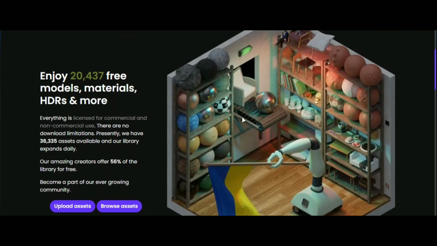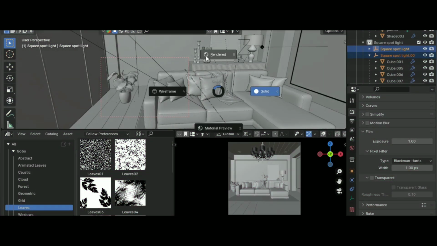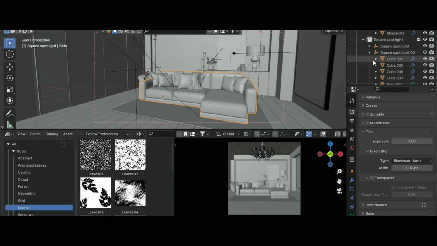This add-on gives you access to thousands of models which are ready to drag and drop in your scene, and this add-on is completely free. In this video, I will tell you how to get it and install it, and also how to use it.